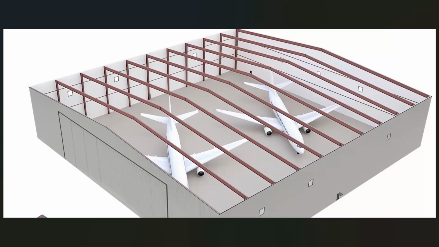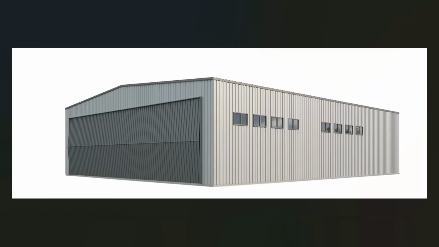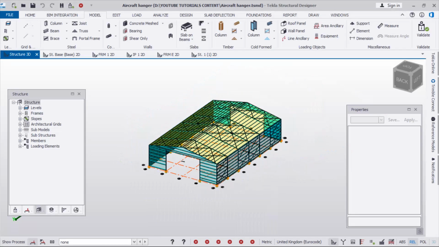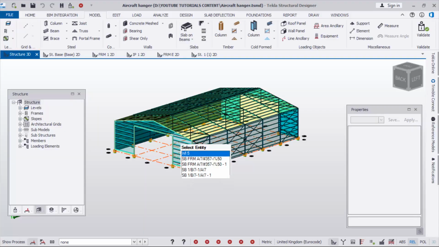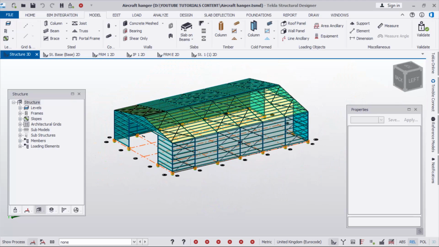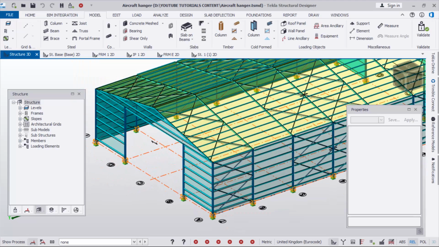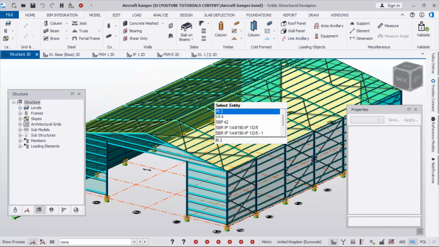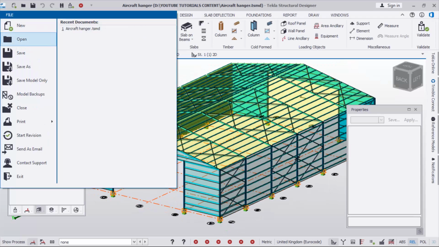So we are going to be looking at this, and this is in accordance and in full compliance with Eurocode 3, and we shall be doing this in Tekla Structural Designer. Let's get started so that we can get to see how we go about it, and also get some insight on how we go about design of steel structures in Tekla Structural Designer in full compliance with Eurocode 3. So let's just open a new file here.